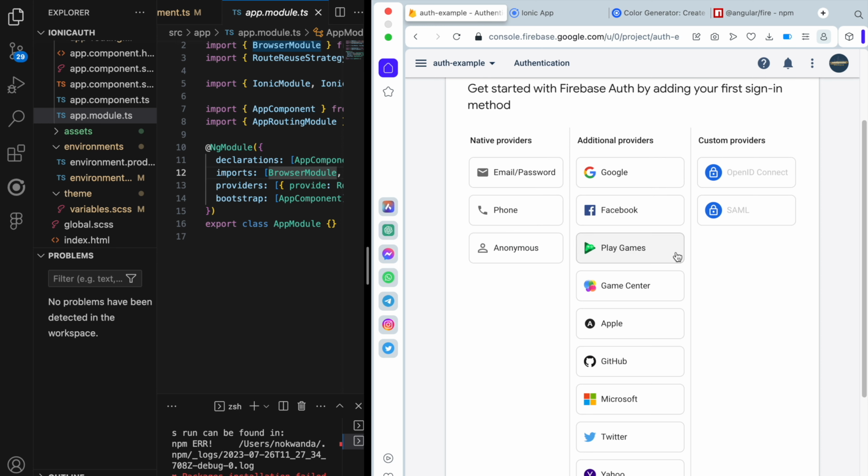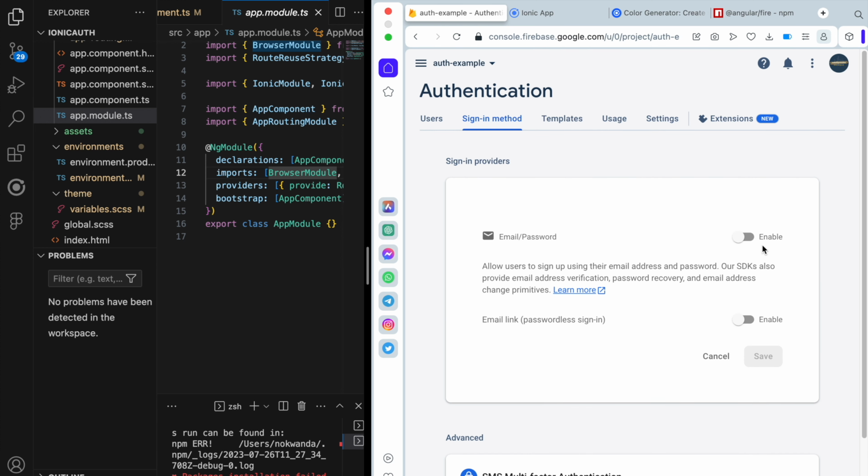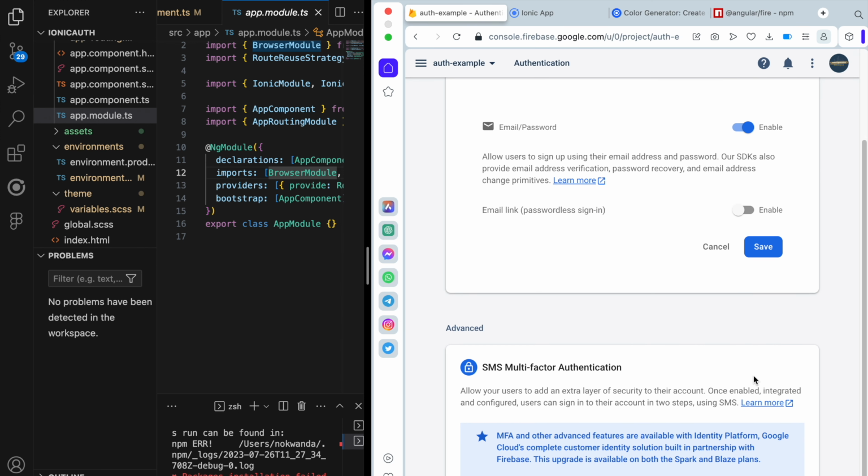So for this example, I am going to use the email and password. To use email and password, you need to enable it. So I clicked on it. I need to enable and click here and press save. If you have not done that and you're trying to do email and password, it will give you an error or something. So you need to enable that.